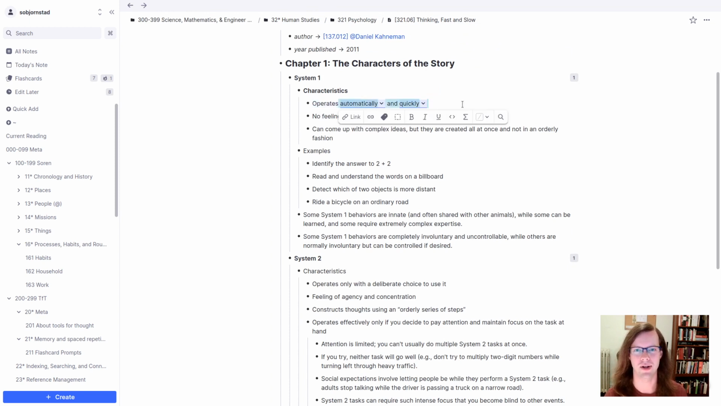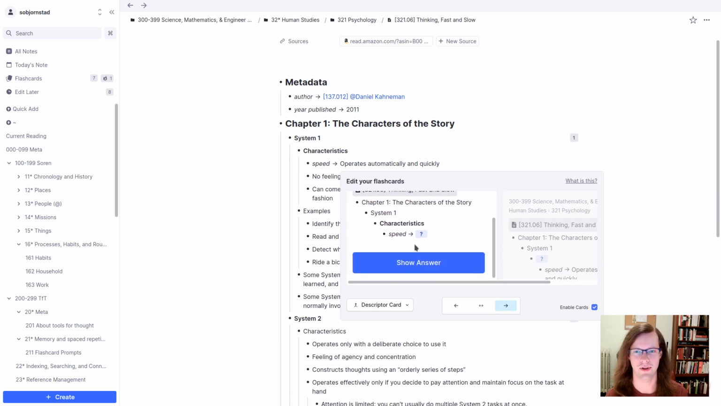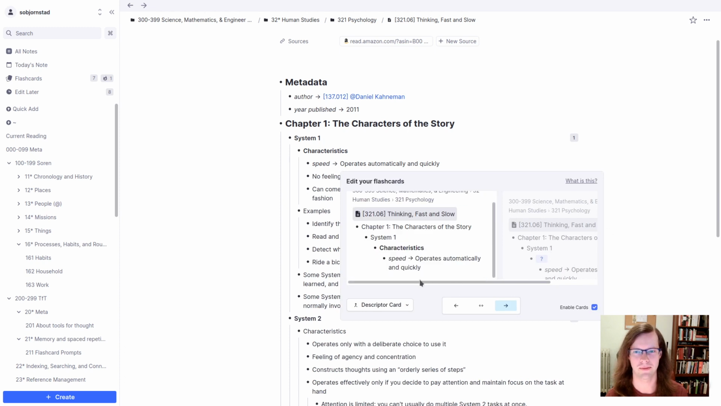So I'm going to try to do this differently. I think the best way I'm going to be able to phrase this is to give a description of what the thing is, and then you try to explain it in more detail. This is a tough one to have started with here. But that's good. Put me on the spot. So it operates automatically and quickly. So let's say speed. So now we're being asked to describe what is the speed that System 1 operates at. And this flashcard will look like this, right?